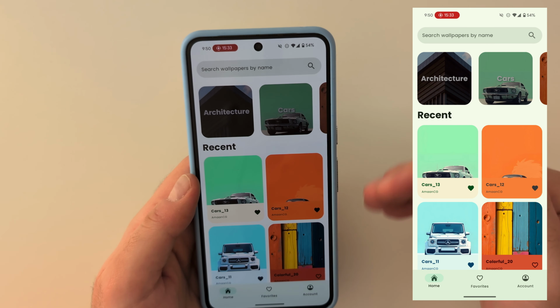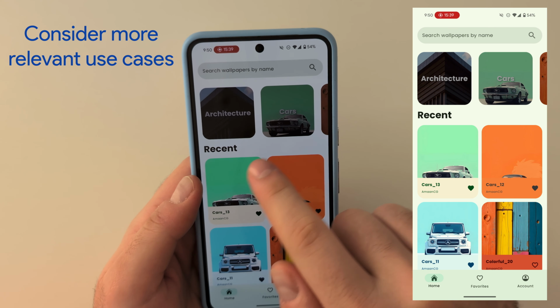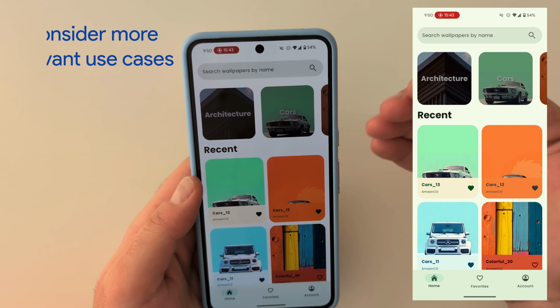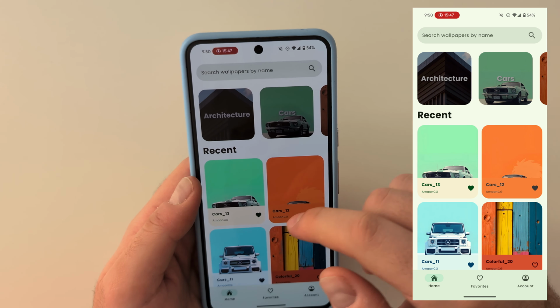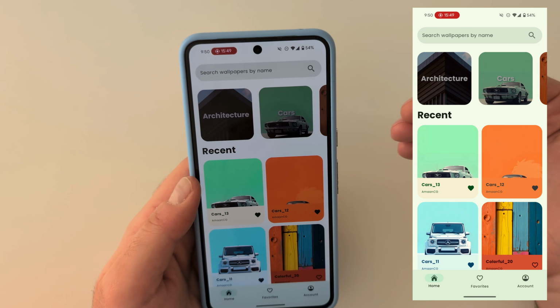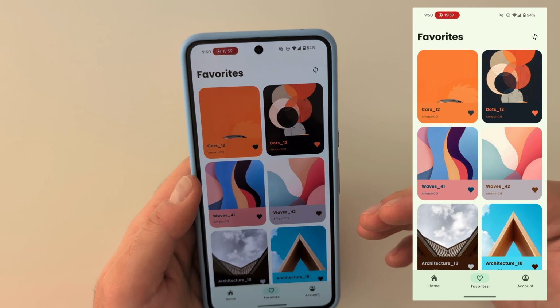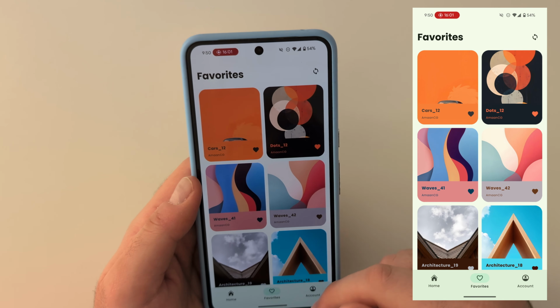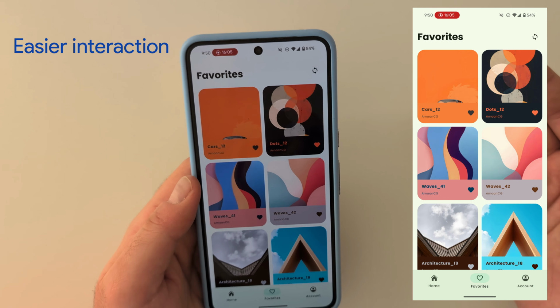Another confusing part for me is that it's not clear what the recents are. Is it recently uploaded, recently added? What's it for? And what's the value of this part for me as a user? For the favorite tab, as I mentioned, one of the suggestions could be swipe to refresh, which would be super handy and easy.